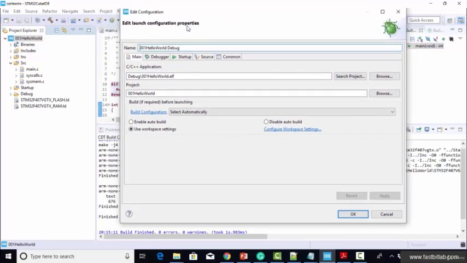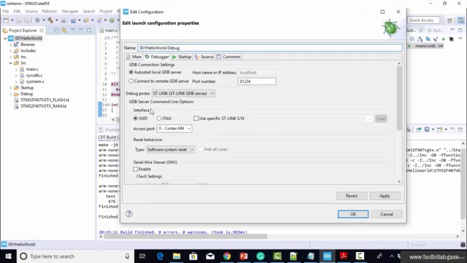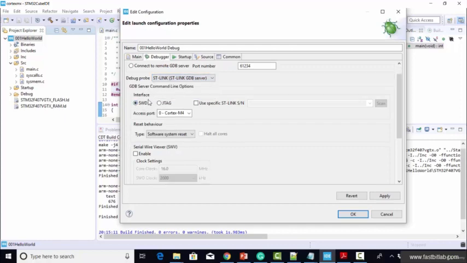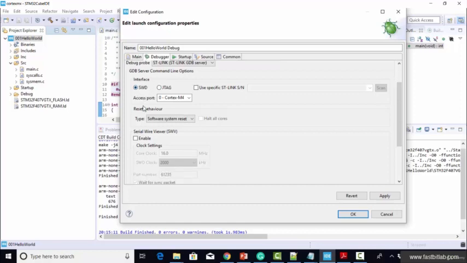So here what you do is just select the debugger. Now the debug probe must be selected to ST-LINK or ST-LINK GDB server. There are three different debug probes you can use. One is ST-LINK, the second one is Segger J-Link if you have a Segger J-Link based debugger, or you can also use OpenOCD. Let's use ST-LINK GDB server, and after that, the interface is by default selected to SWD, so don't change that. It should be SWD. And after that, don't change anything here, access port.